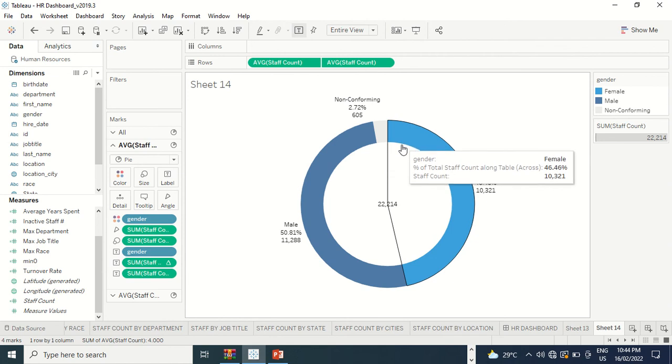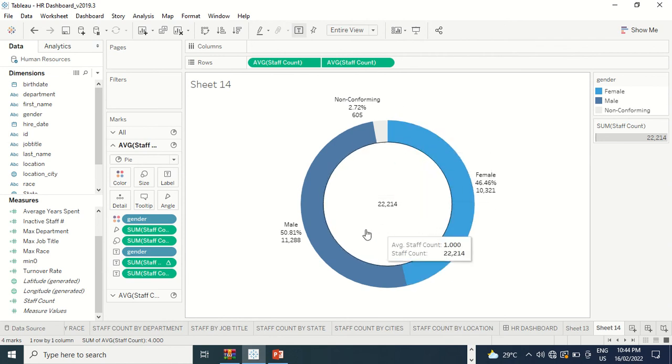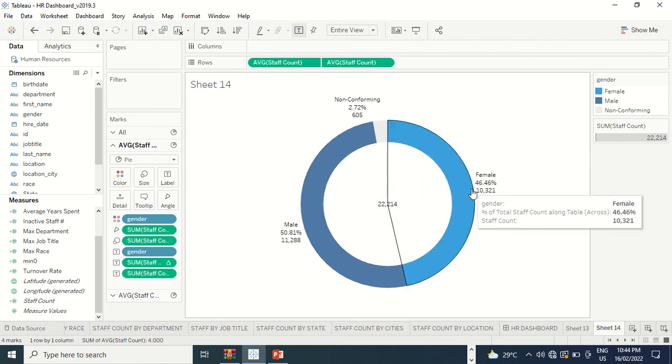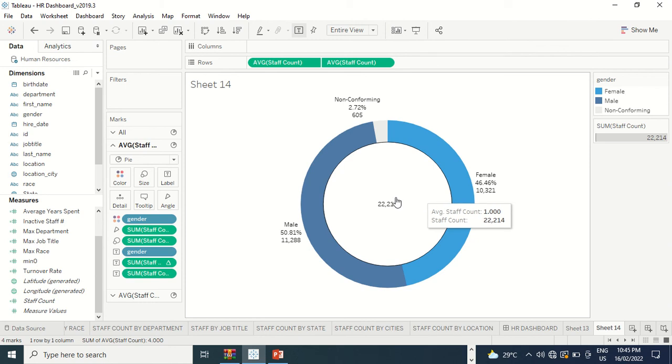Okay, so this is how you can create a simple Doughnut chart in Tableau, with this particular information that we have here.